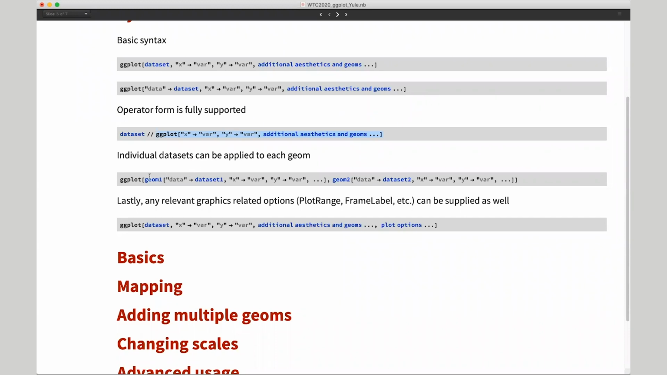Things can also get a little bit more complicated if you'd like. You can define a lot of these options, like the data and the aesthetics, for individual geoms and mix and match those however you want. And then lastly, any of the options you might want to tweak within the graphics, you can pass those in as well. Things like FrameLabel or PlotRange or even Epilog are supported as well.